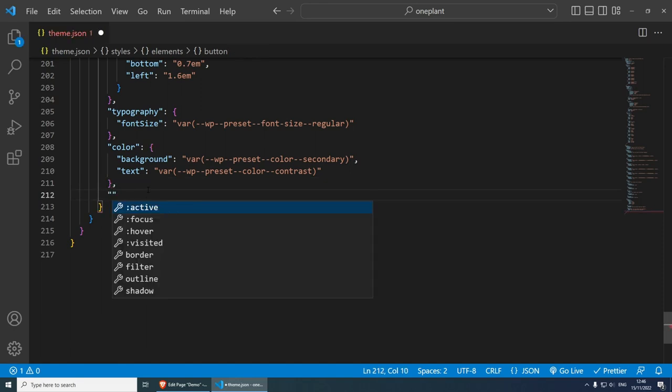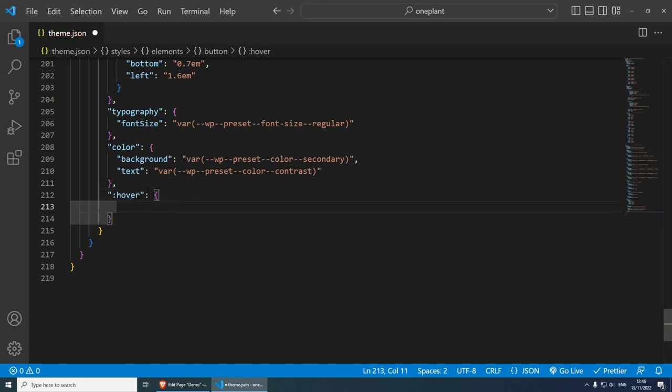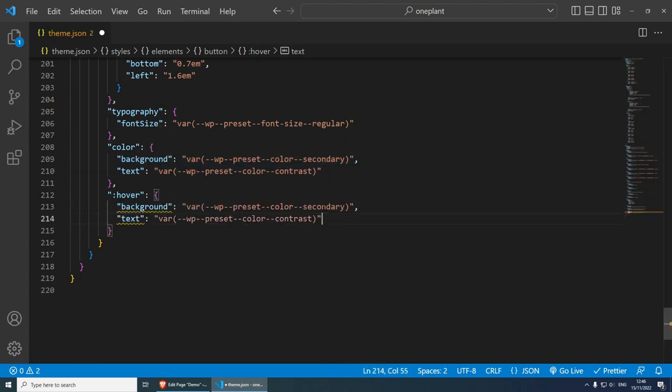Let's do a comma and let's do hover, for example. So for the hover, I'm going to change the color one more time. And in fact, I'm going to copy this and just change in here. So what's wrong with this?